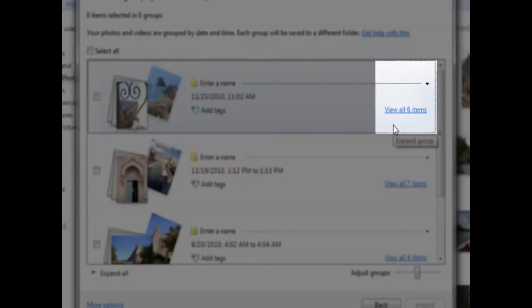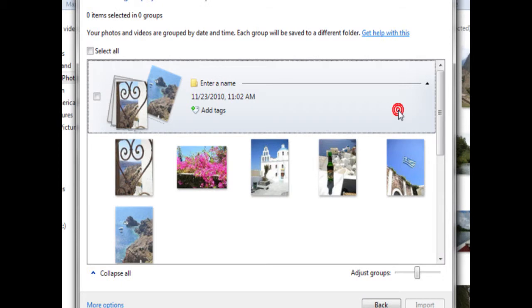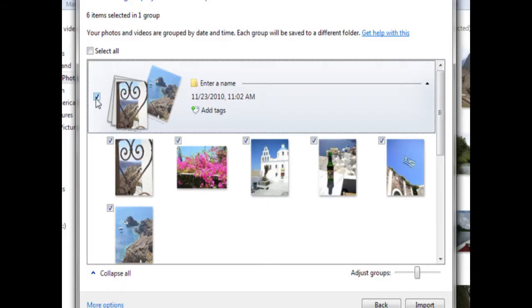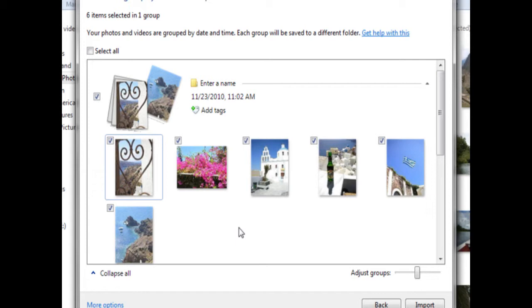If I click on view all 6 items, it will expand this group so that I can see all of the photos that are within this group. Currently, none of the photos within this group are selected. If I check the small checkmark box here on the left-hand side, it's going to select all of these photos, and you'll now notice that each photo has a small checkmark box that's checked in the top left-hand corner of the photo.